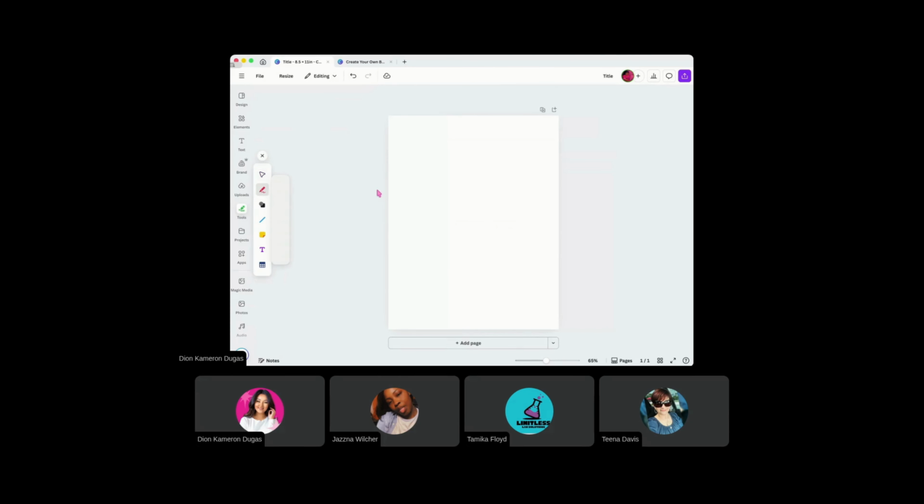Tools. This is where you can actually draw different colors, basically as you would on the iPad. This is a little bit difficult to use.